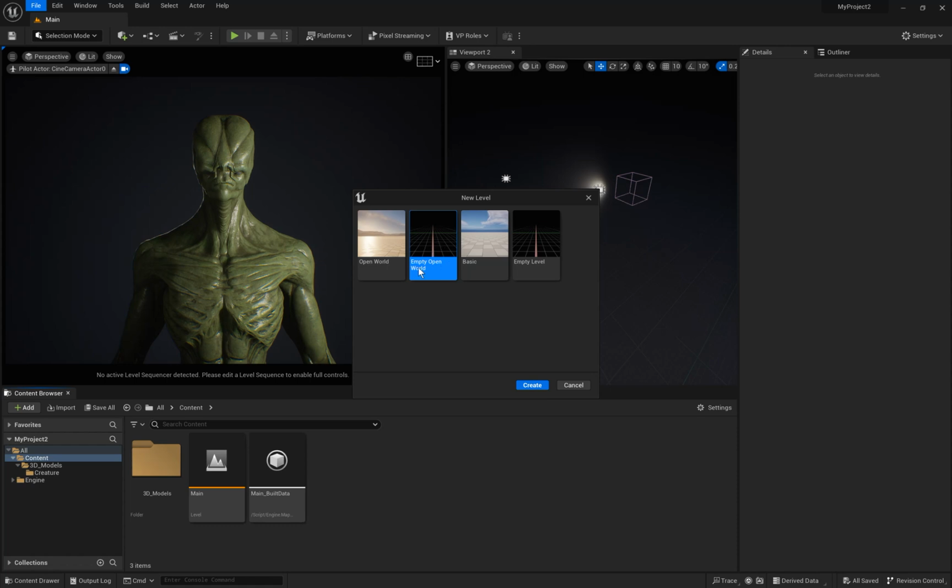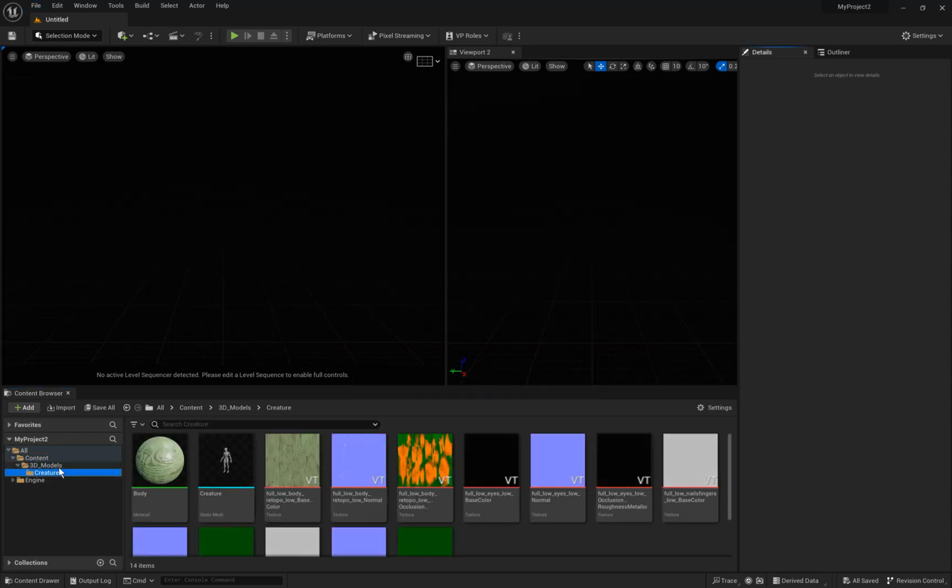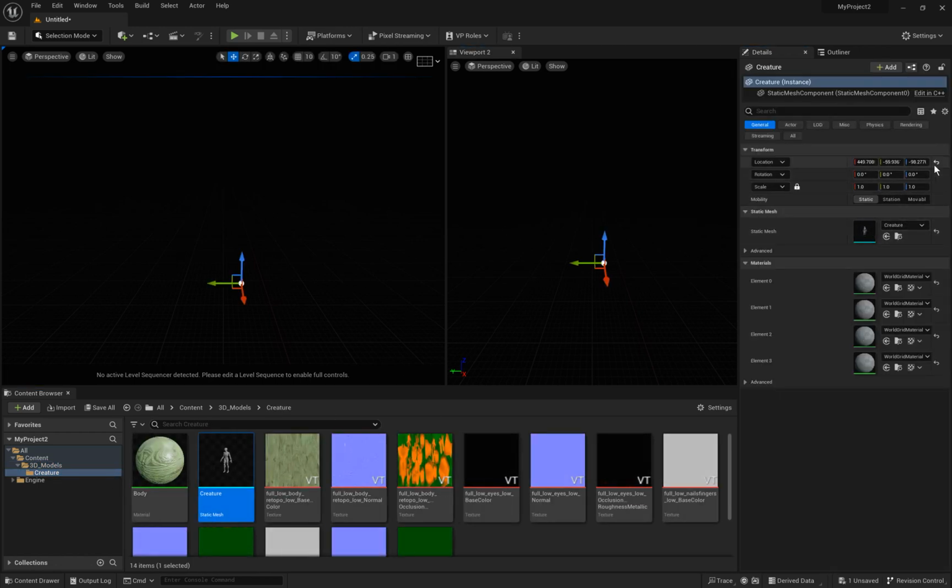So I'm just going to create empty open, right? Or empty level. I don't know what the difference is. So let's go to this one. Great. So we drag our characters in again and put them at 0. So I'm going to quickly set this up. I had this to 20, I think. And I had him rotated 90 degrees. And he was up about 440, I think it was.